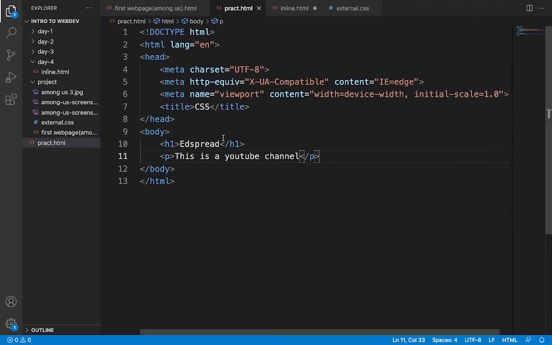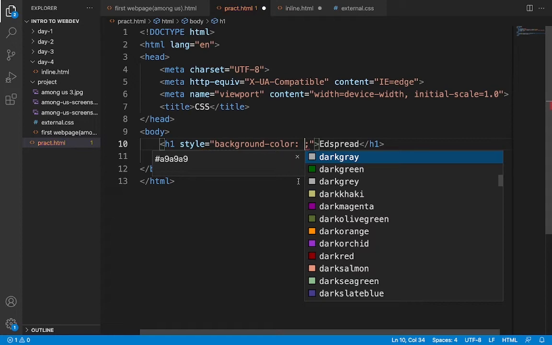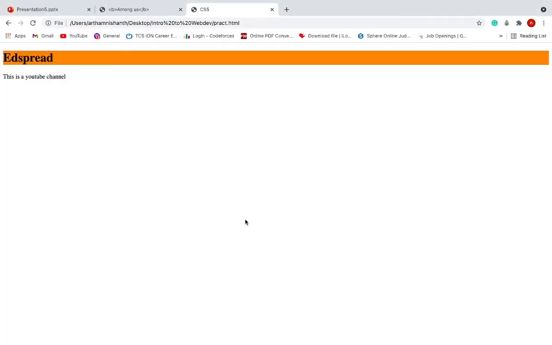You can see clearly if I give some background color to it. I'm doing inline CSS style and background color. You can give anything. Let's go for some dark orange. Save this and run. You can see the background color is covering only this element, and on top of that there are certain changes. So why are we getting these changes?